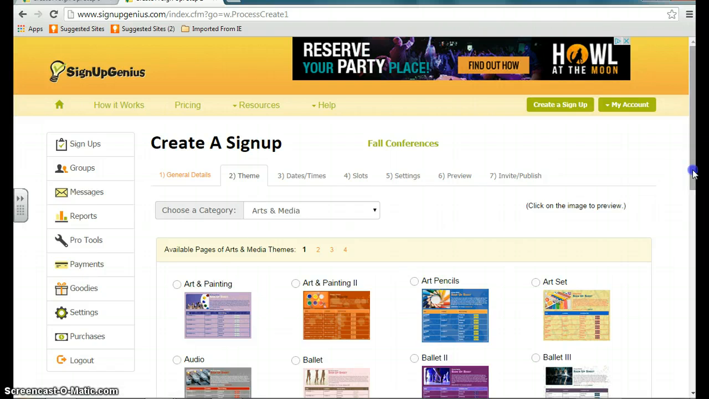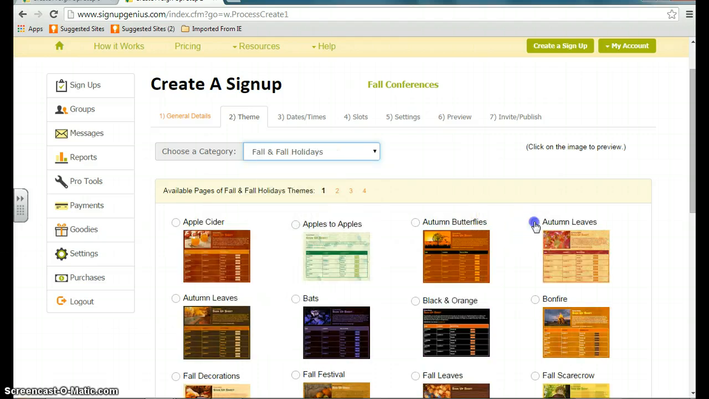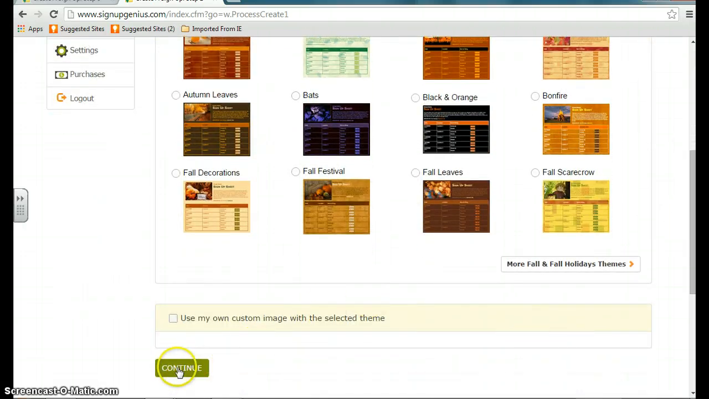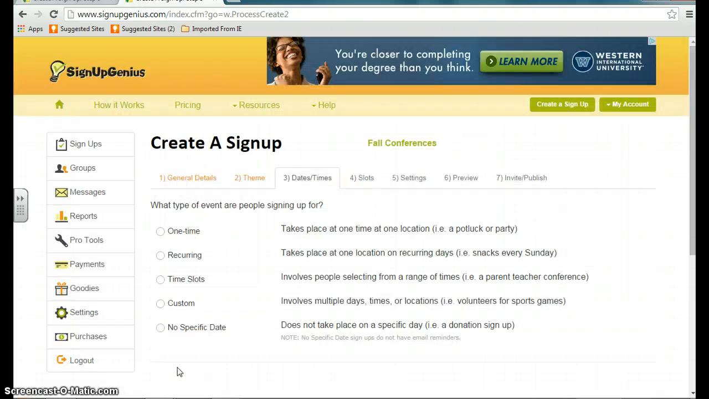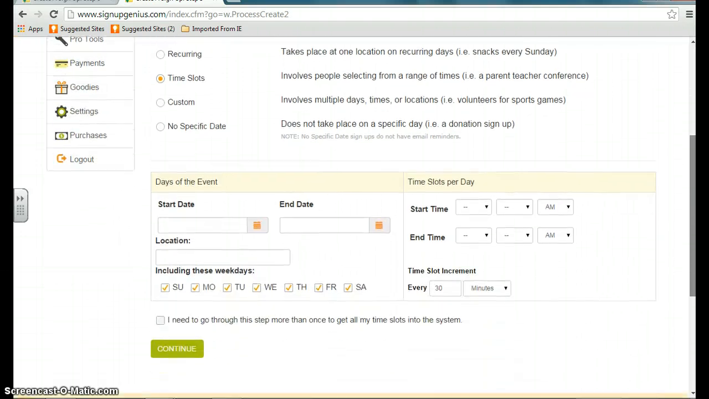Then you get to pick a pretty theme. What I did was go to fall and fall holidays, and picked autumn leaves. Scroll down. You obviously have lots of options. That's the one I chose. And then the next part for dates and times, what type of event are people signing up for? You would choose time slots. And you can tell it says range of times, like a parent-teacher conference, and this will allow you to set up intervals for certain dates, just like what you want to do, and here's how you do it.